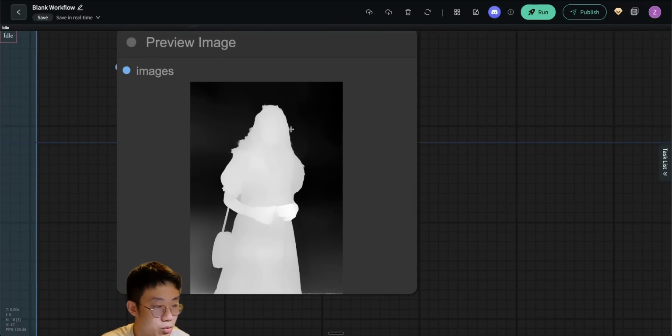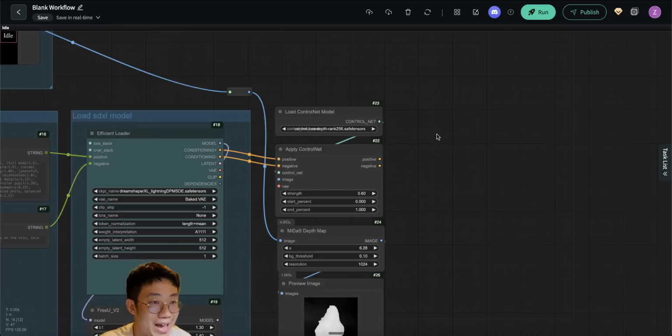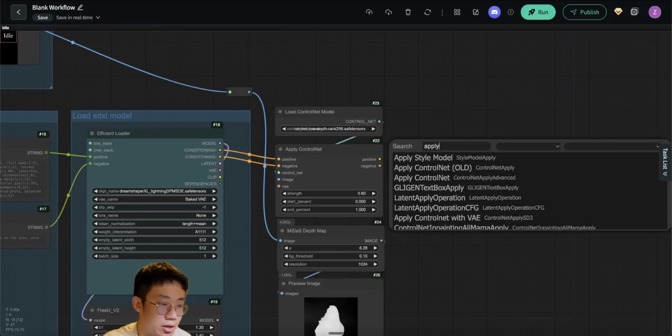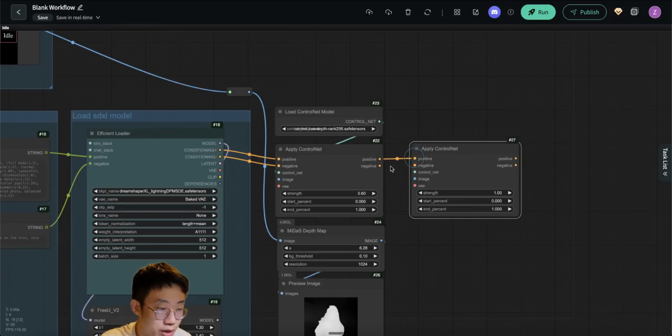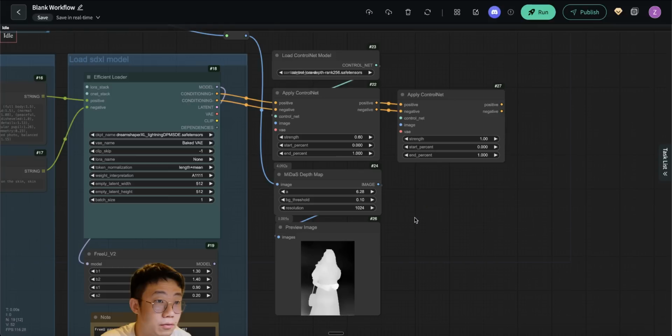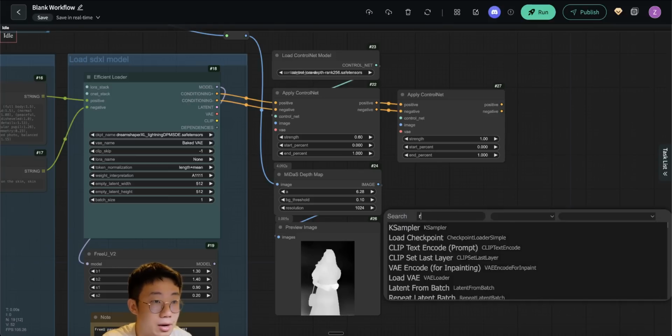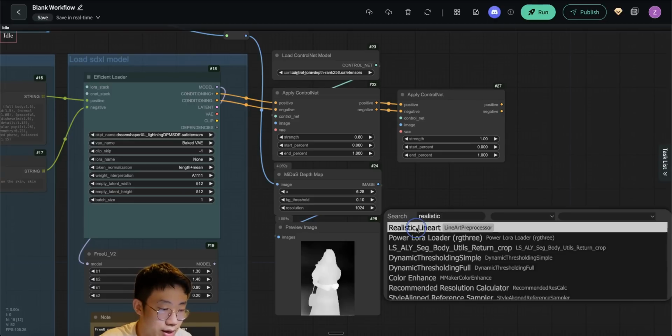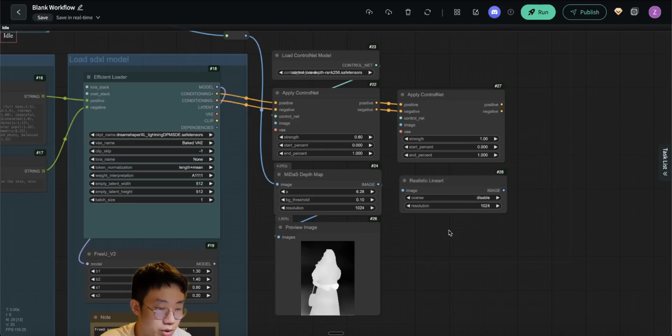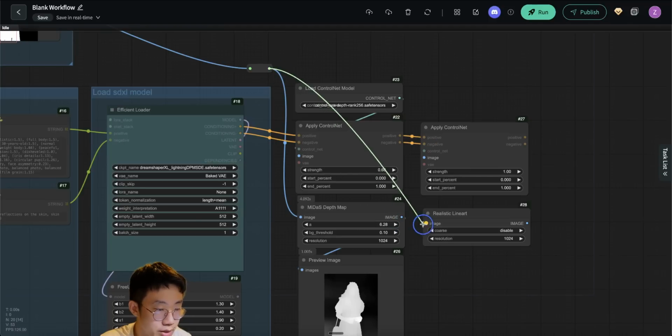Because if you just do one ControlNet, sometimes it doesn't capture the full details. But to enhance that, you can actually add another ControlNet, by passing on the previous ControlNet's prompt to the next one. And for this ControlNet, we can add a line art. So I will add realistic line art. The resolution will be 1024. And again, we are passing on the original image.